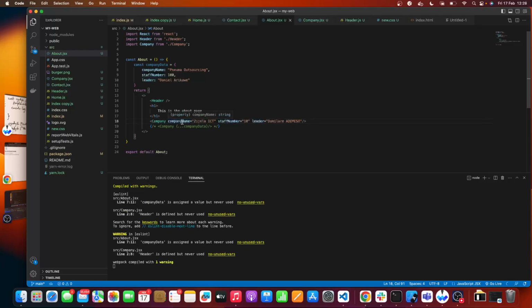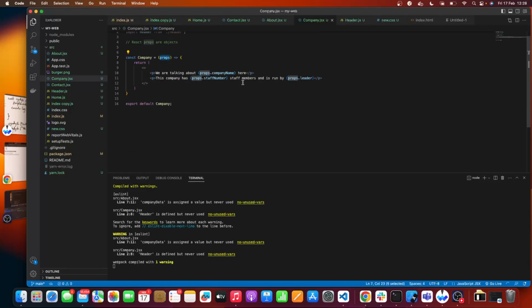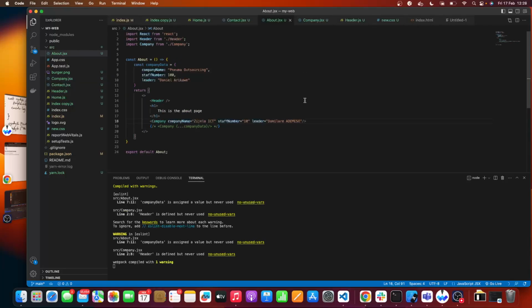You already know what this component is asking for. It's asking for company name, staff number, and leader. Right? You can see it in what it is returning, right? Cindy, is that true? It's needing from your props. It knows that your props is an object, but it said in your props object, please supply me company name, supply me staff number, supply me leader, right? So you can come here and then just say company name.